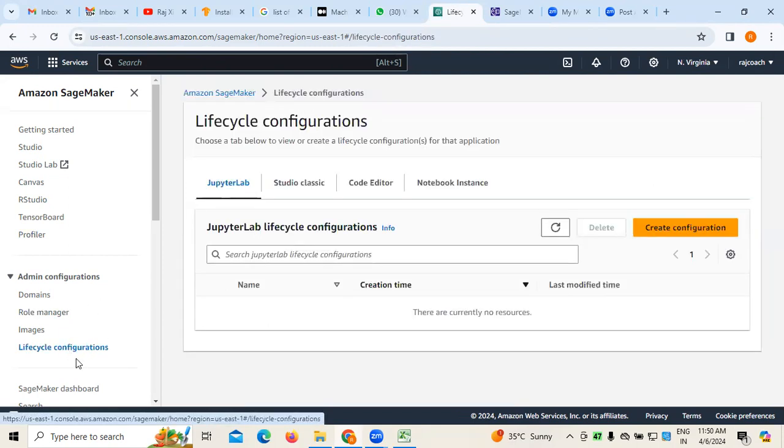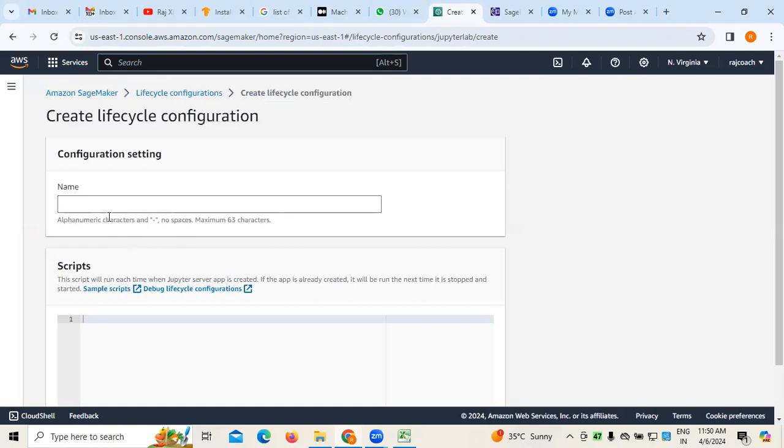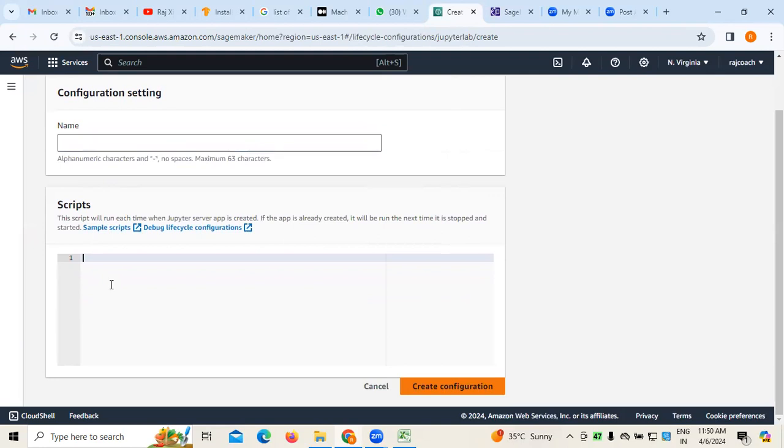Next, if there are any life cycle configurations, we have to perform those as well. To do this, we have an option called Jupyter Lab, where we can create these life cycle configurations. So we create a configuration, wherein we have to provide some configuration script settings and whatever required scripting we have.